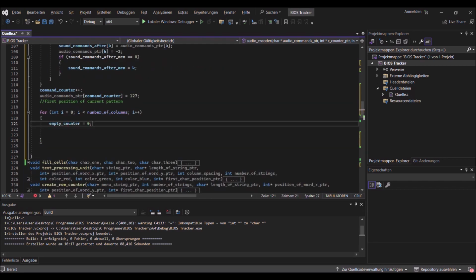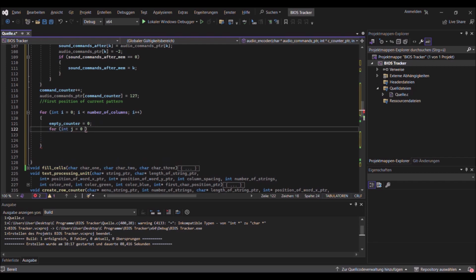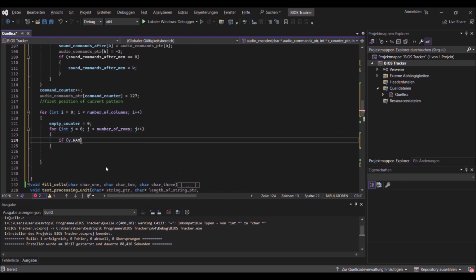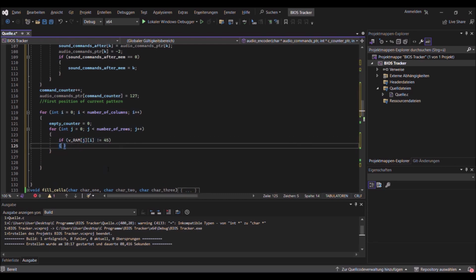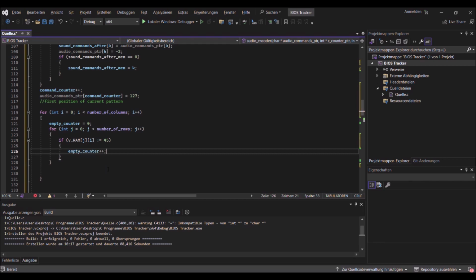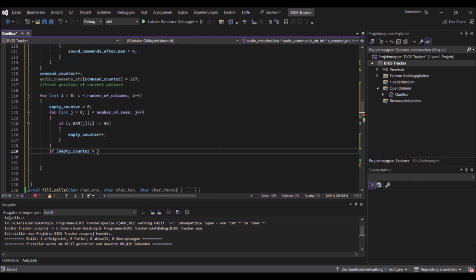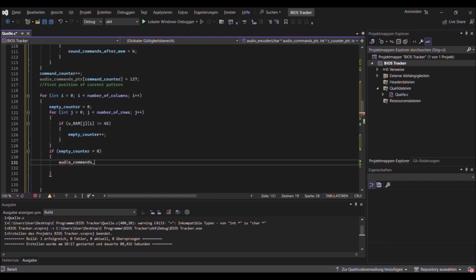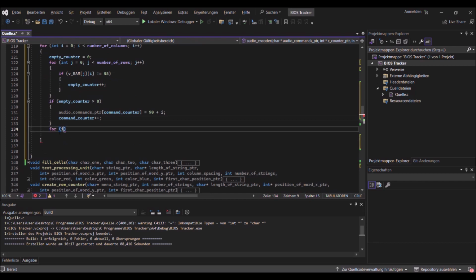We're going to program the first part of our encoder now. These loops here walk through all columns and count how many empty cells between our commands there are, and write that information as time vector into our audio commands pointer data stream. Here you can see how we create the column counter. It's starting from 90.